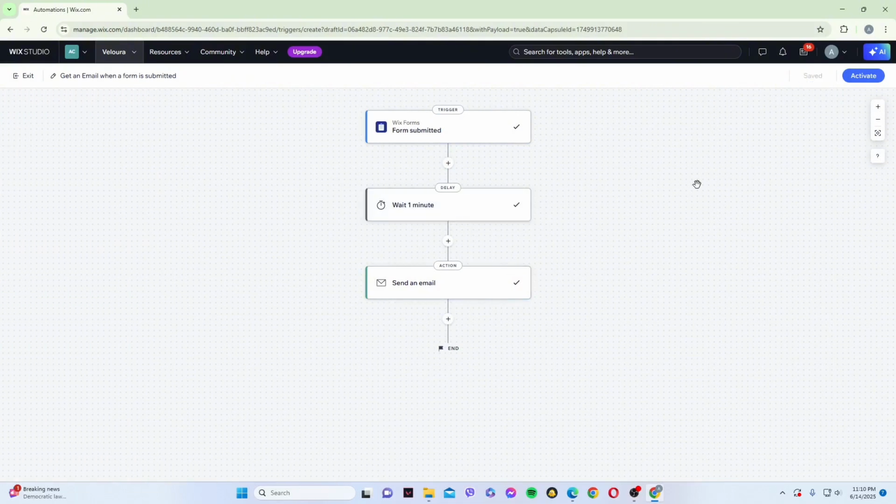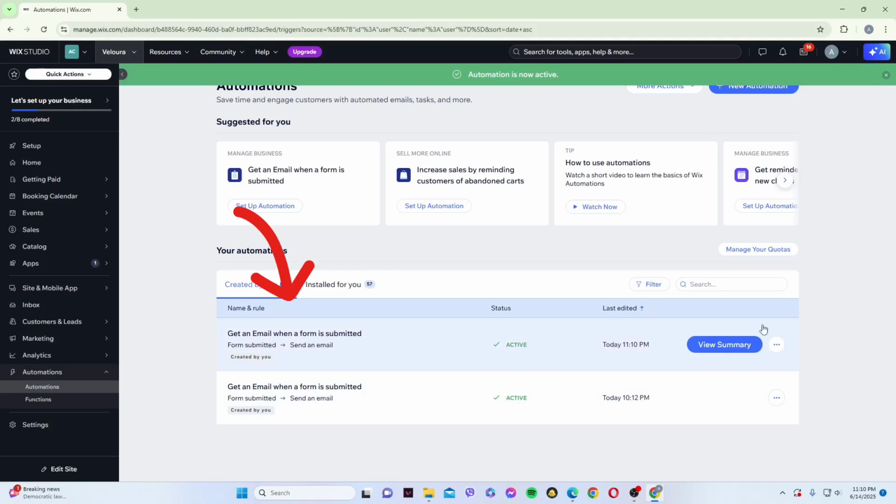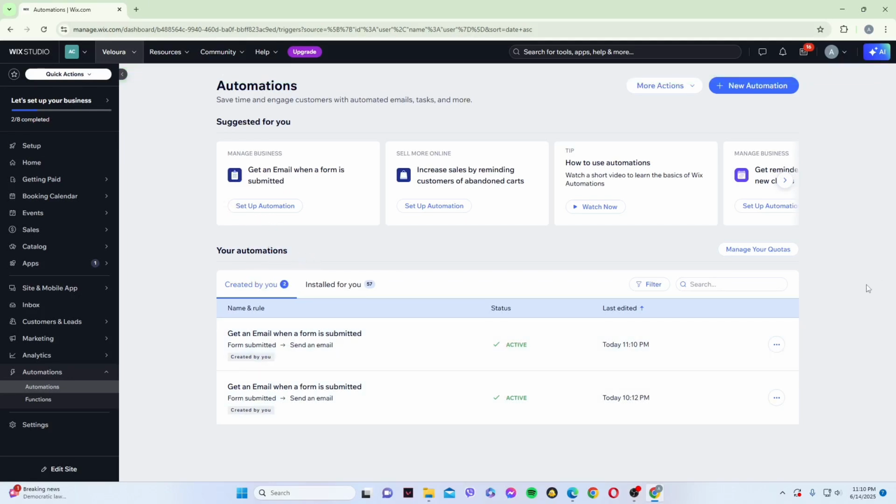Once done customizing the automation, just click on activate on the top right corner. And now your automation will be active. And that's it.